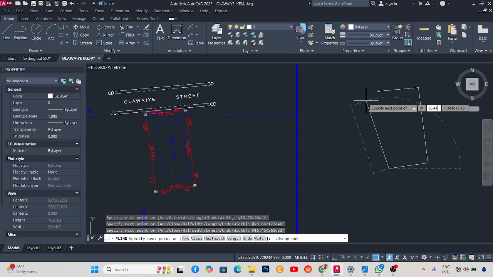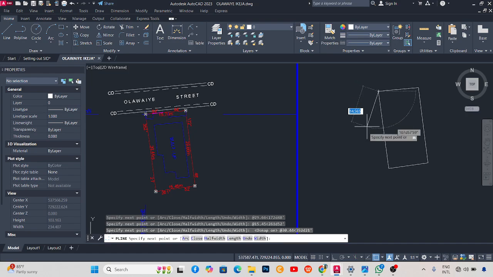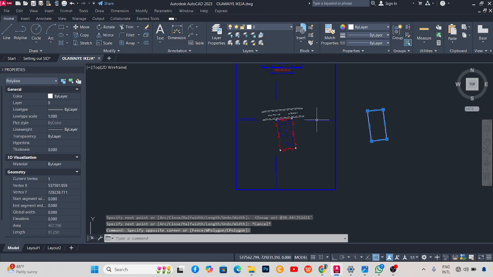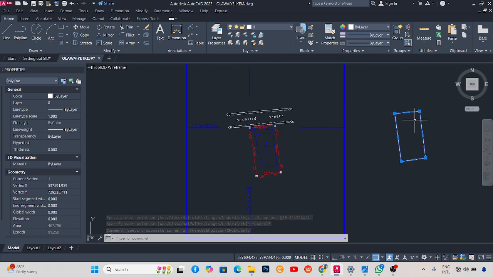"At" 30.44 less than 352 degrees 21 minutes. So you can see, guys, that we're having the same shape. That is how to plot with bearing and distance.